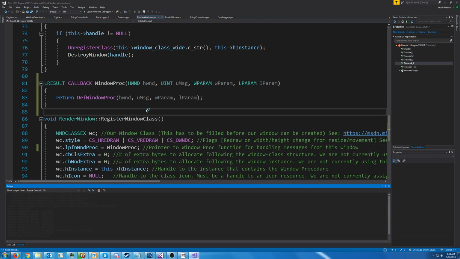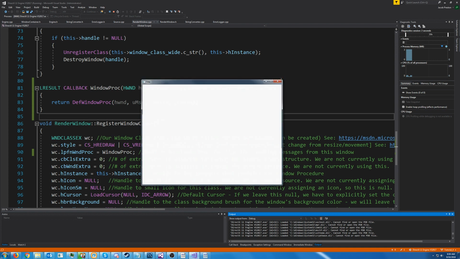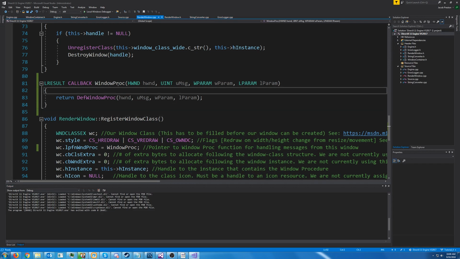And let's go ahead and test this just to make sure it's still working the same. Alright, and it's still working the same. Now the WindowProc is where all of our Windows messages will get dispatched to when we call DispatchMessage in our process message loop. There are lots of different messages that we can read from this.